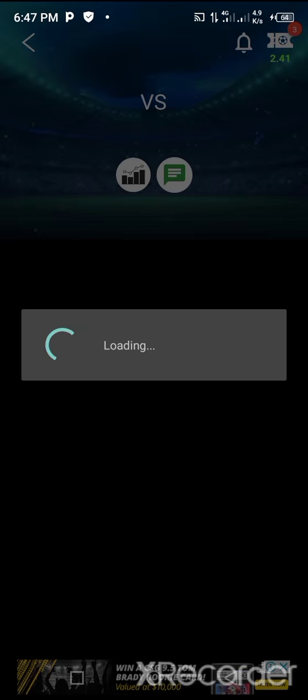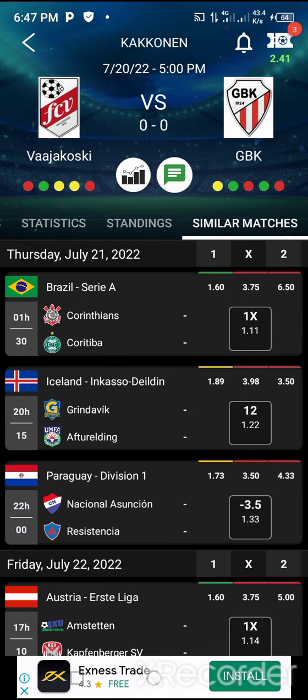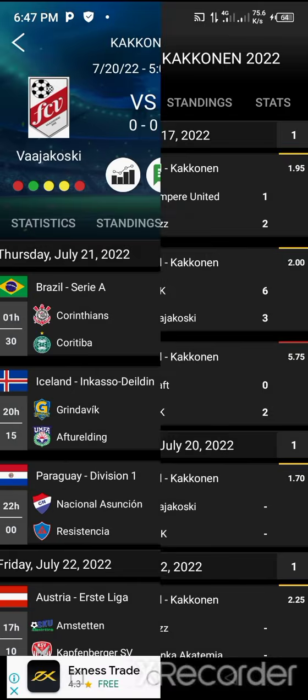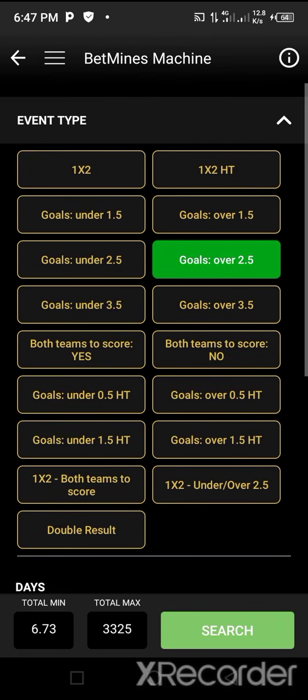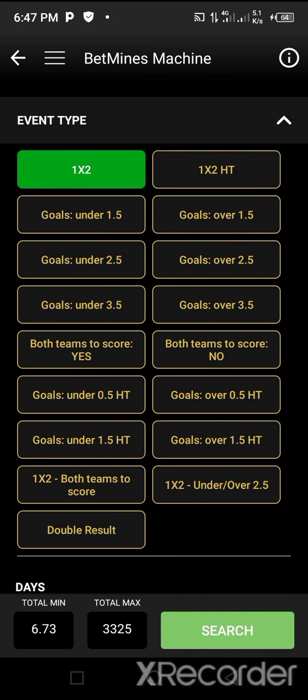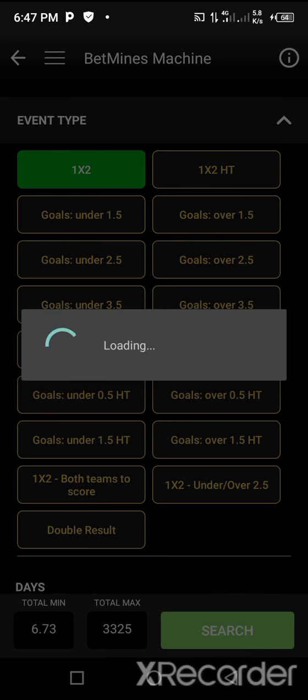So when this is being done, let's go back to the app. This is where we were before. If you don't want this over 2.5, you can just remove it from your selection. If you want to go for home or away to win, make sure to select that and repeat the same procedure of entering in the search. Click on search, watch the short ad, and the result will be displayed to you.